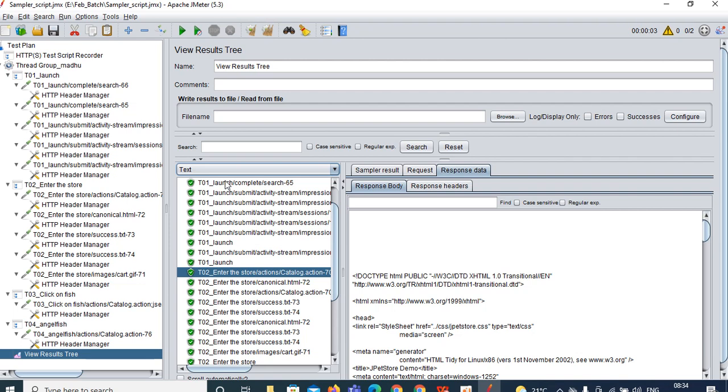Now let me come from the top. Here you can see View Results Tree. If you want to rename this View Results Tree, yes, you can rename it, but I do not encourage it. You can leave it like that only. For comments, if you want to give any meaningful thing as a comment, you can give it over there, or else you can ignore it. That is not a mandatory parameter.